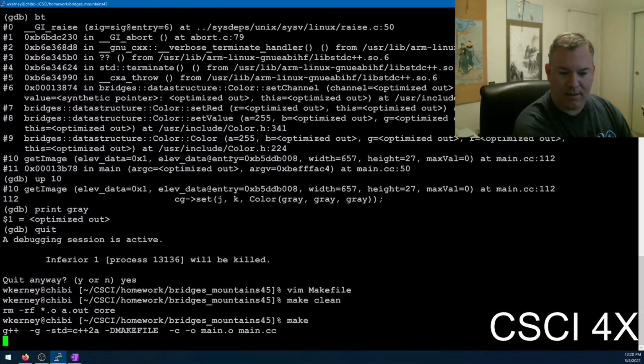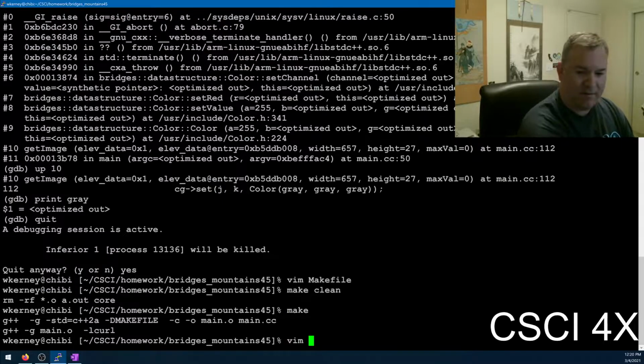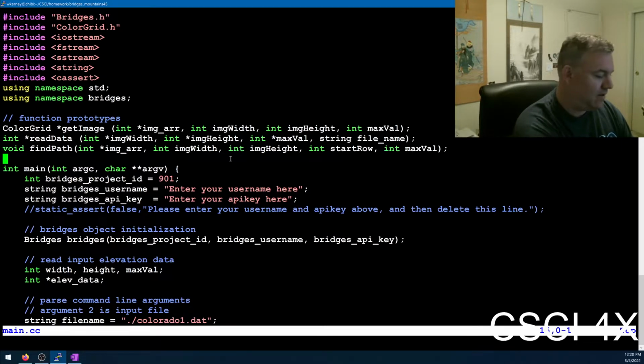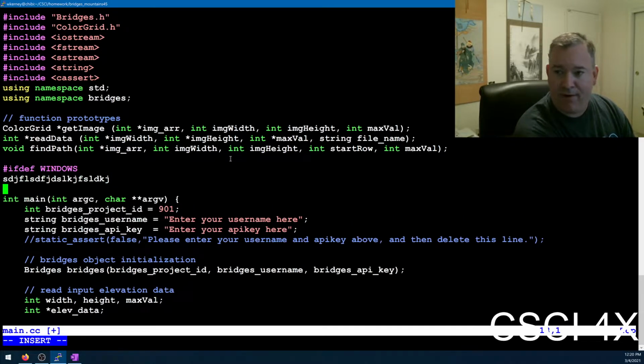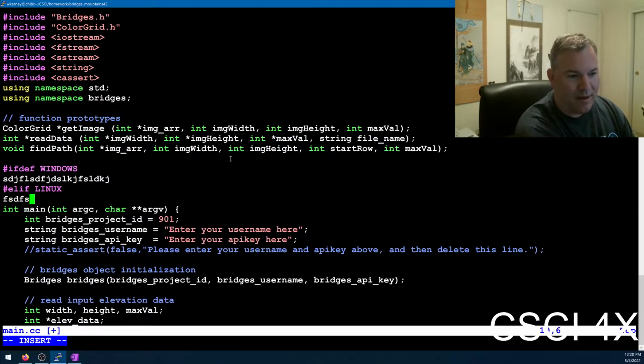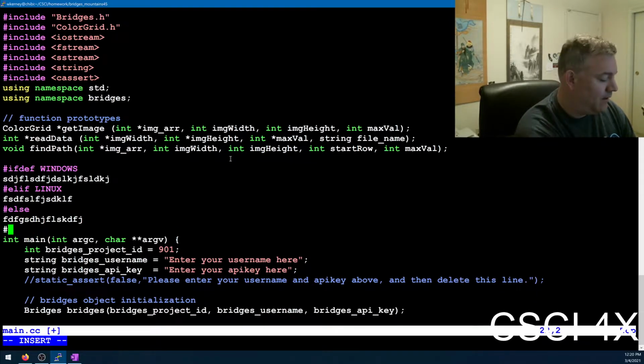Okay. Make clean, make. Makefile. I don't know if I'm using it in this one, but you can selectively include and exclude code from a .cc file. For example, I could say hashtag ifdef windows, have some call to some Windows thing that creates a window, else if Linux, do a Linux function call that creates a window, or if I don't have any Windows Manager at all, else do some sort of ncurses thing, endif.